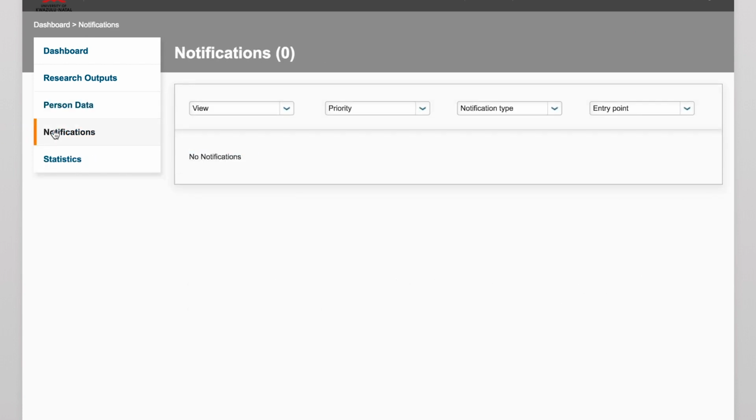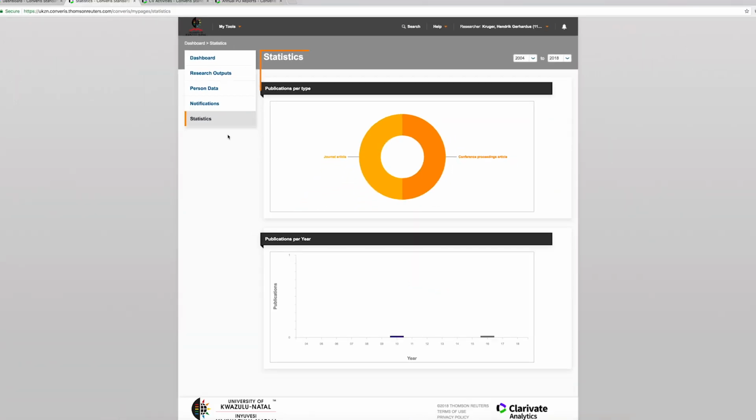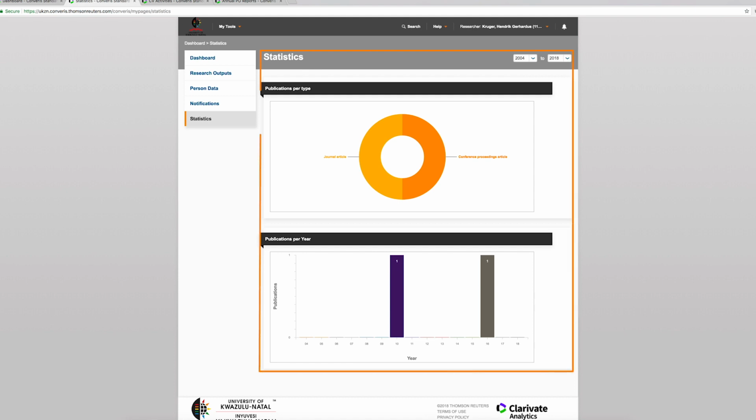Notifications. The Notifications menu shows any notifications that you may have received in the system, usually if you are required to take any type of action pertaining to your submissions in the system. Statistics. Under Statistics, you will see a graphical breakdown of your publications as can be seen on screen. Please note that only validated submissions are displayed.